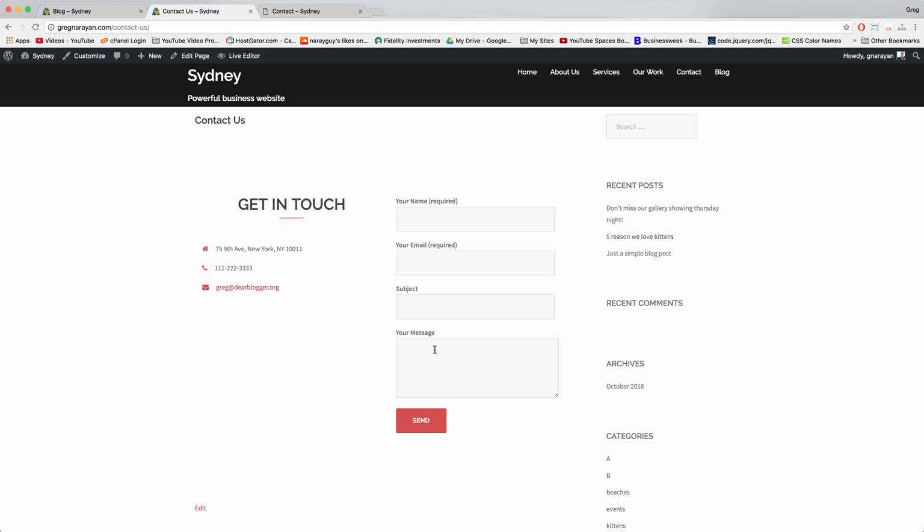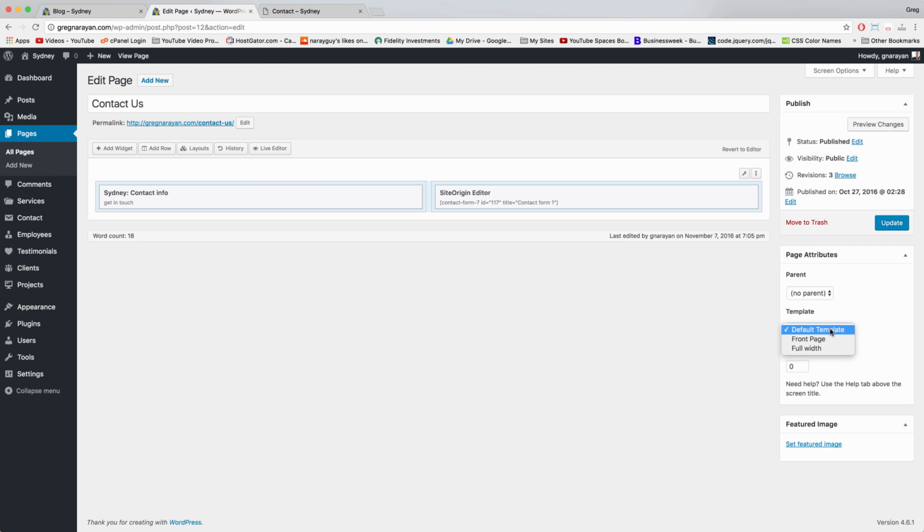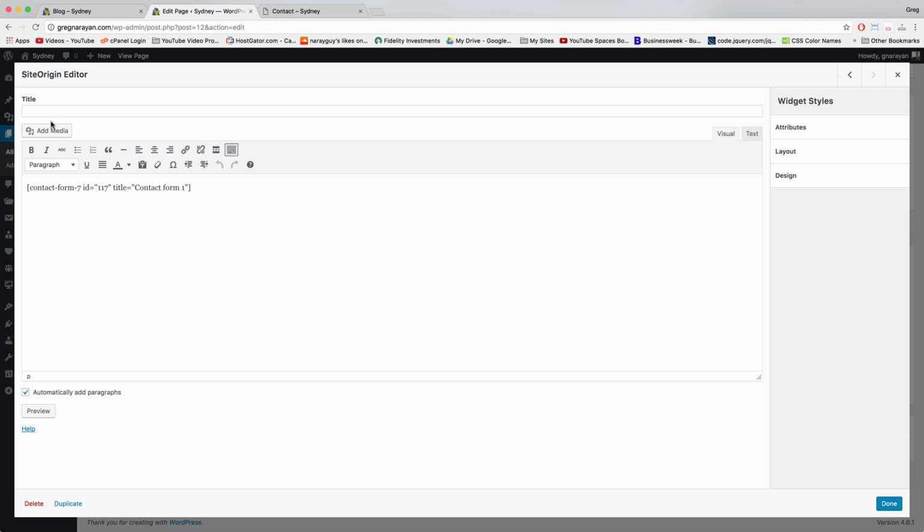But someone's not going to use this form if this page doesn't look perfect, so let's make it look perfect. Edit page. Let's choose the full width template to get rid of the sidebar. Let's give this section a title so people know what to do with it. Open it up and write in drop us a note.